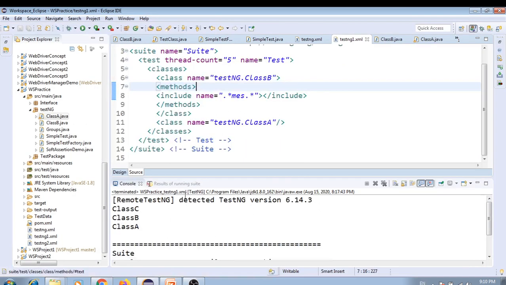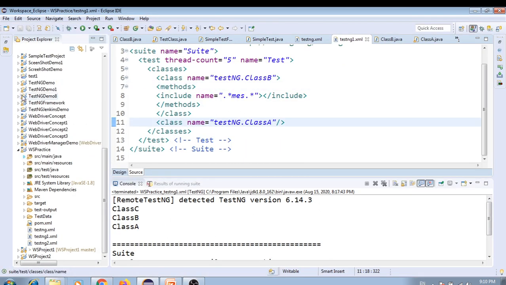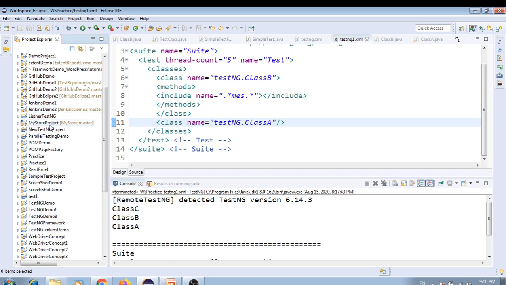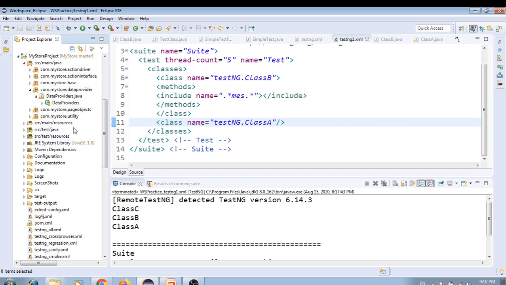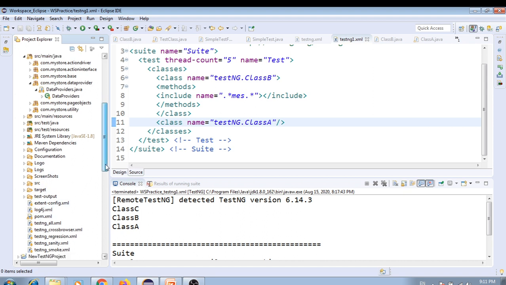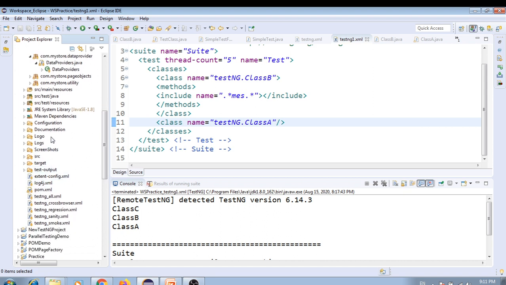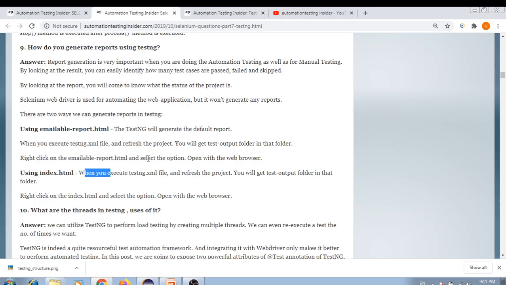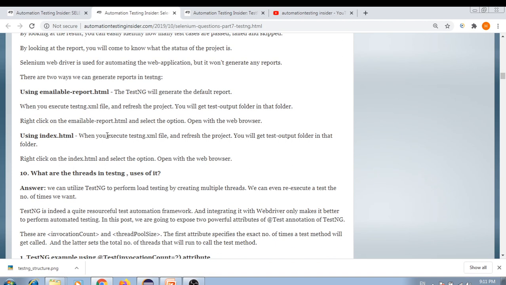Let me show you in an example. We can take any project. Let's take this MyStore project. Inside test output, you can see this emailable report. This is the first report, and the second one is index.html. These are the two reports we can get through TestNG. These are the default HTML reports.